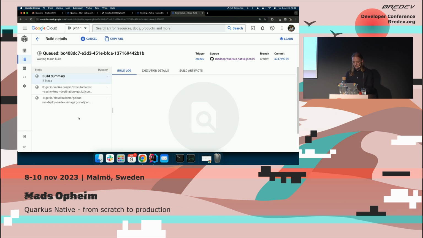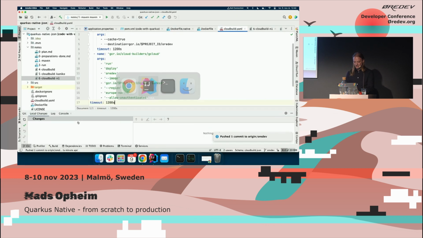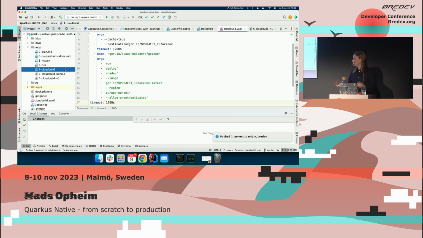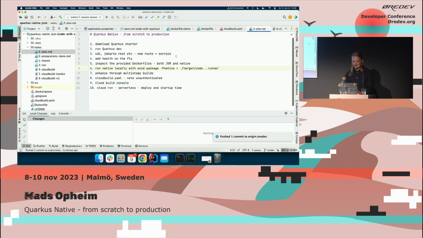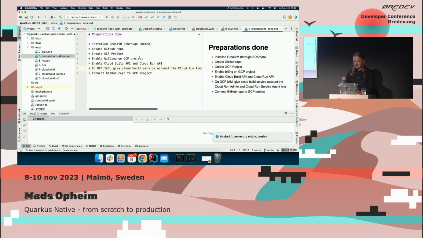So while we are waiting for that, I just want to be clear to you. I have done some preparations, but nothing that's really interesting. I've installed GraalVM on my computer. I created the GitHub repo where we push the code. I created a project in Google Cloud. I enabled building on it. This is probably the step that might take the longest time, getting acceptance and someone to pay for it.